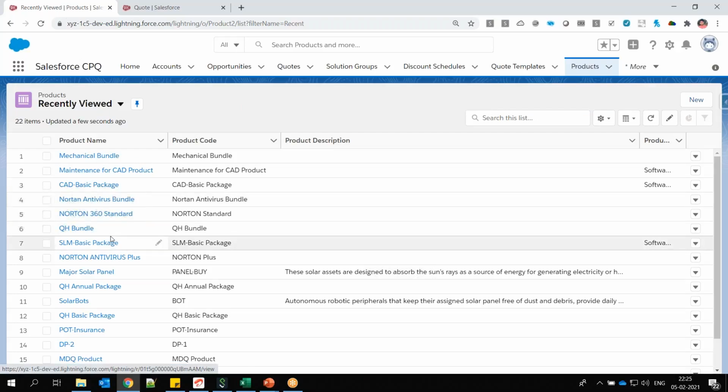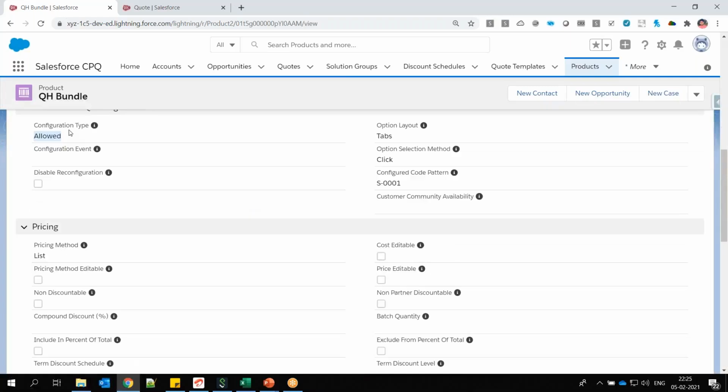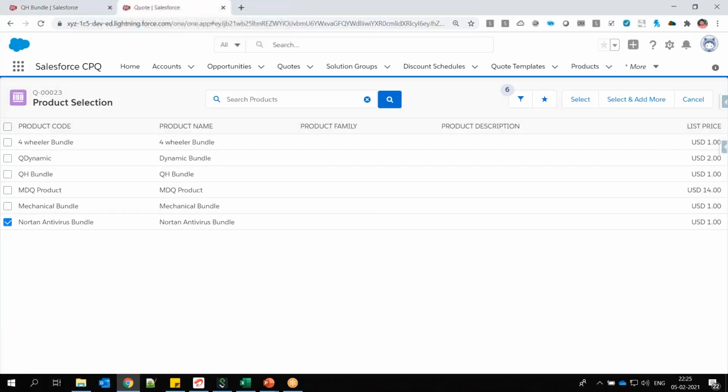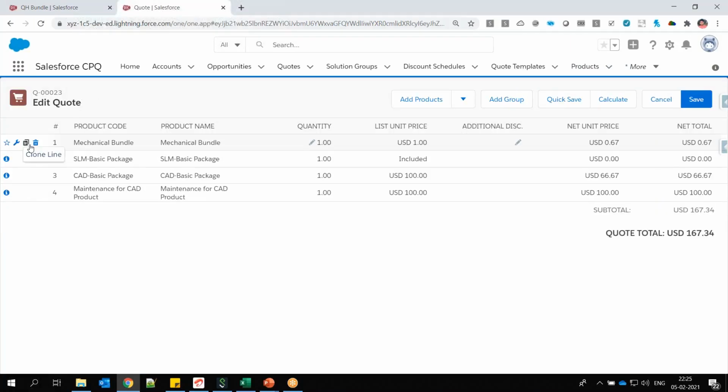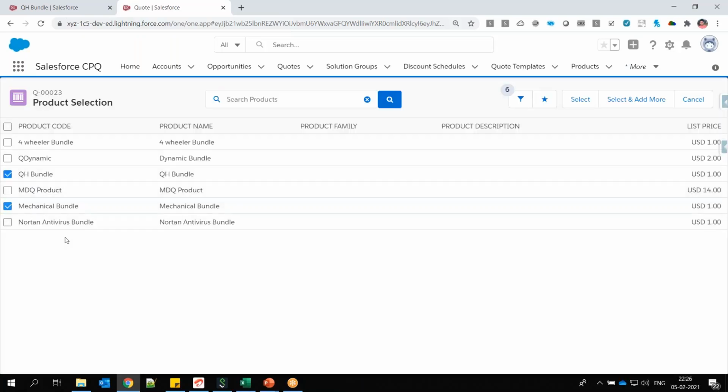I will change the setting here to allowed. So I have two bundles now. One is the Quick Heal bundle, which is allowed, so you should display the screen. And the other is the mechanical bundle, which is disabled. If I cancel this and delete all the products just for testing purposes, and then select both bundles, the Quick Heal bundle as well as the mechanical bundle, what will happen? That is Aritra's question.